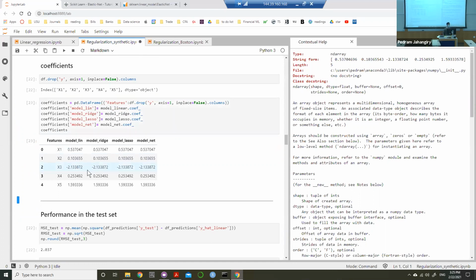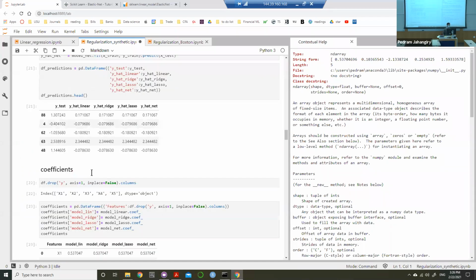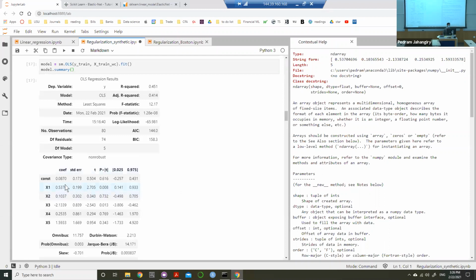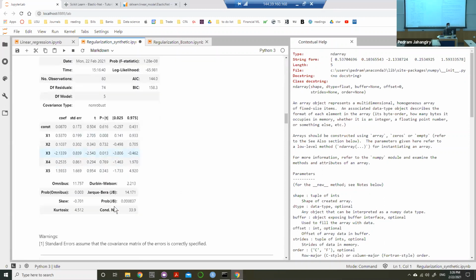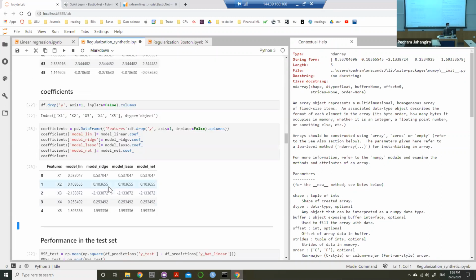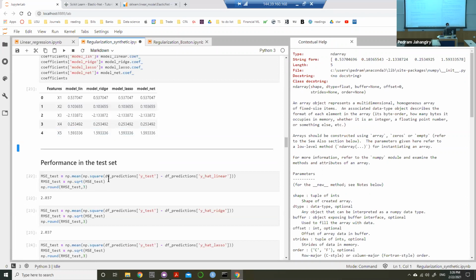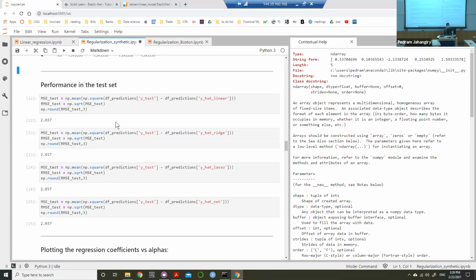These are the coefficients. Again, not surprisingly, the coefficients are all exactly the same as our linear model. These are the coefficients that we saw up there from statsmodels as well. And then we know that, for example, only x1 and x3 are significant. The rest of them are insignificant. Now let's let the machine do the job and see if we can optimize over it or not.